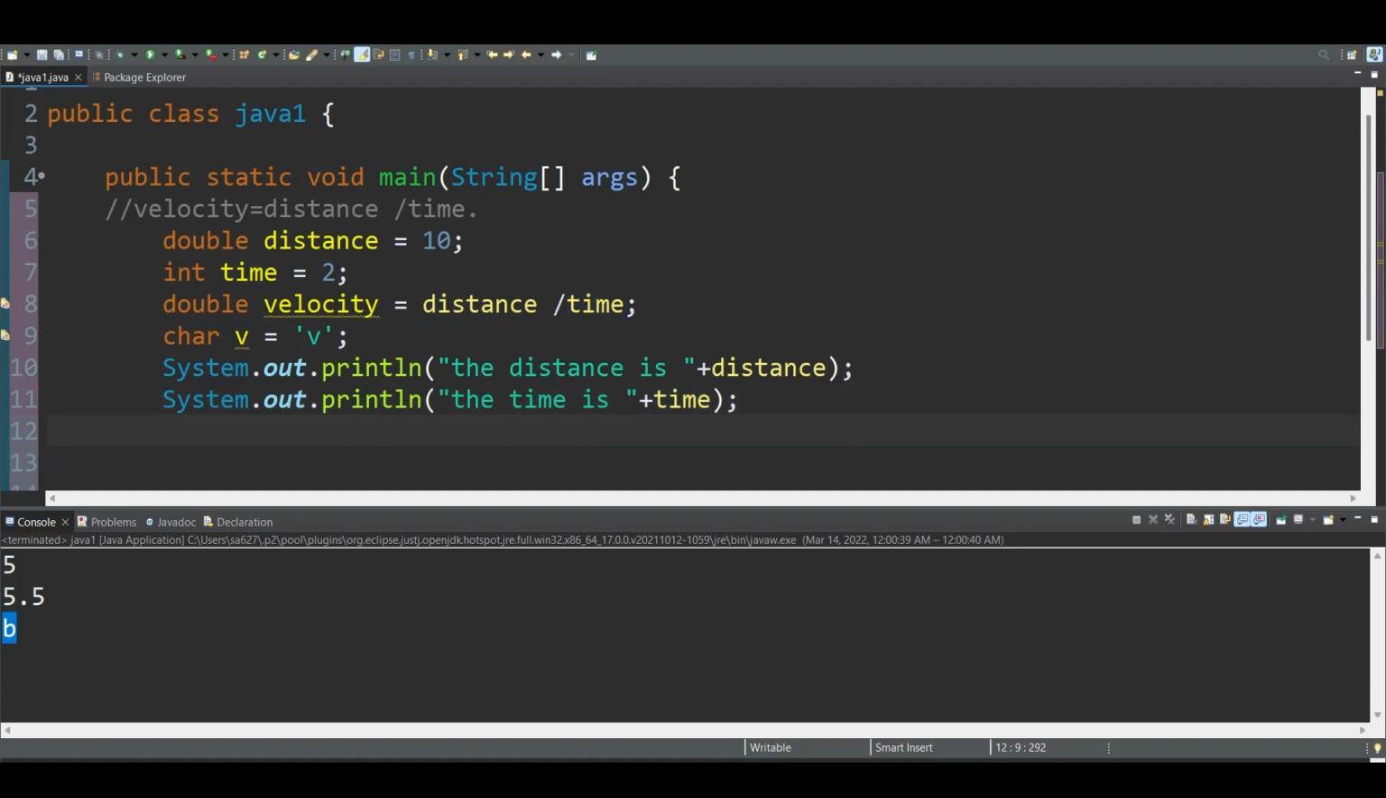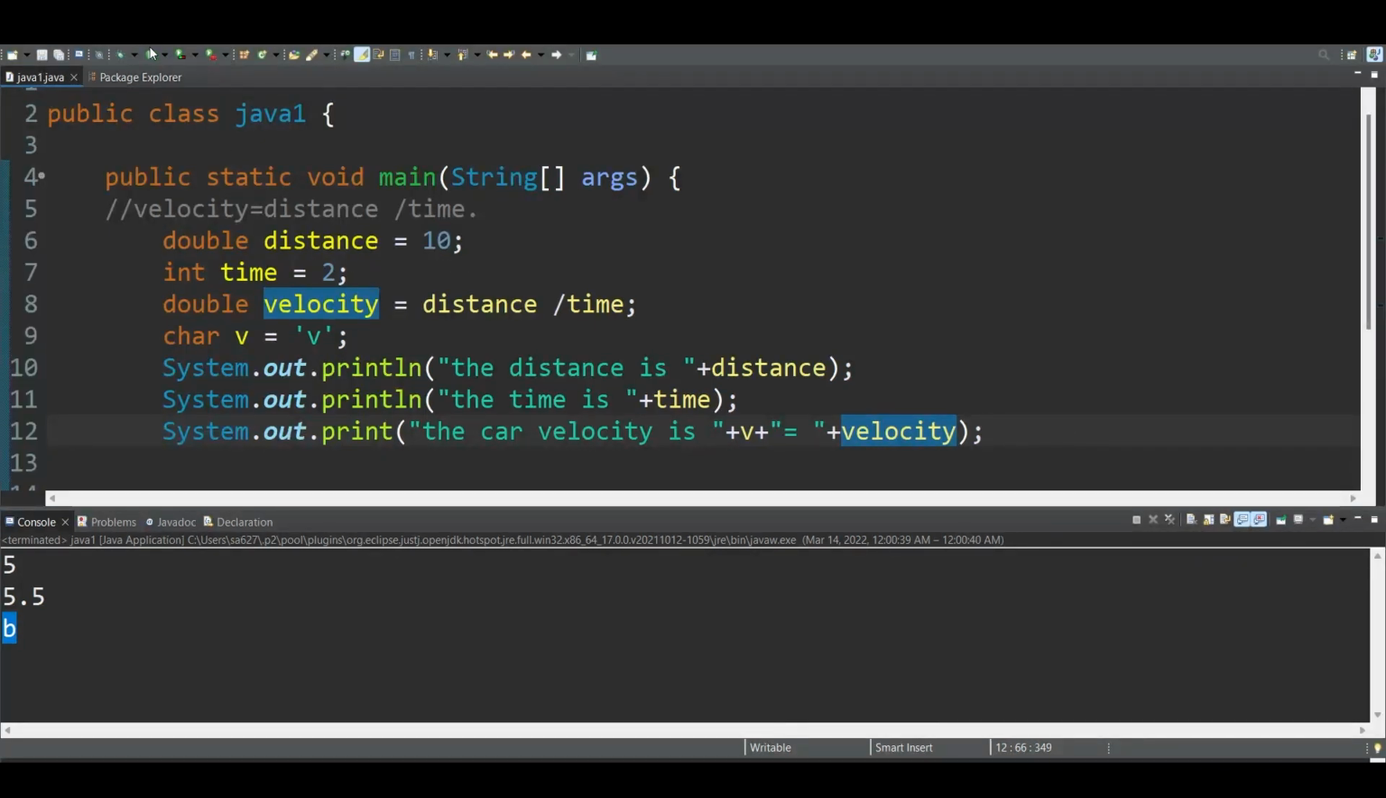And last but not least, we need to print the sentence: the car velocity is v equals, then the value. So let's Ctrl V like this, change this, the car velocity is, then we need to add the letter v. So we write here v, then we write the equal sign, like this, then a space, so it has a space after this, and to end it we will print our velocity. This is it. Now let's save and run our project.